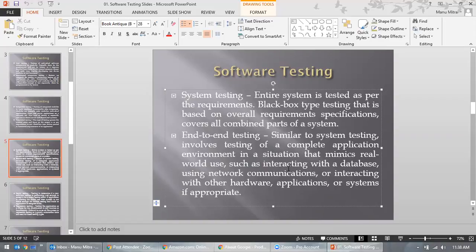So we'll keep it simple. Whenever you need to talk, just make sure end-to-end testing, from a QA point of view, goes from one end to another end. That includes everything: functional testing, regression testing, performance testing, sanity testing, smoke testing, and so on. The list keeps on going. That means from one end to another end. So that includes everything, with the database, network communications, interacting with hardware, applications, software. So we'll keep it simple from a QA point of view.